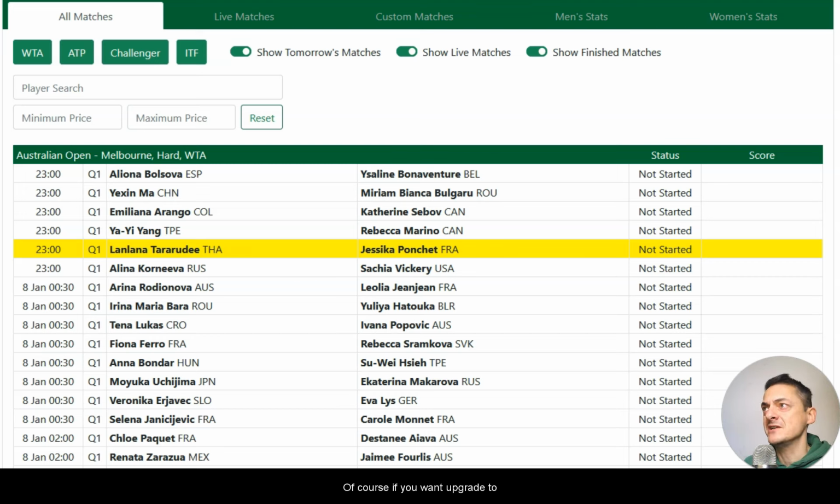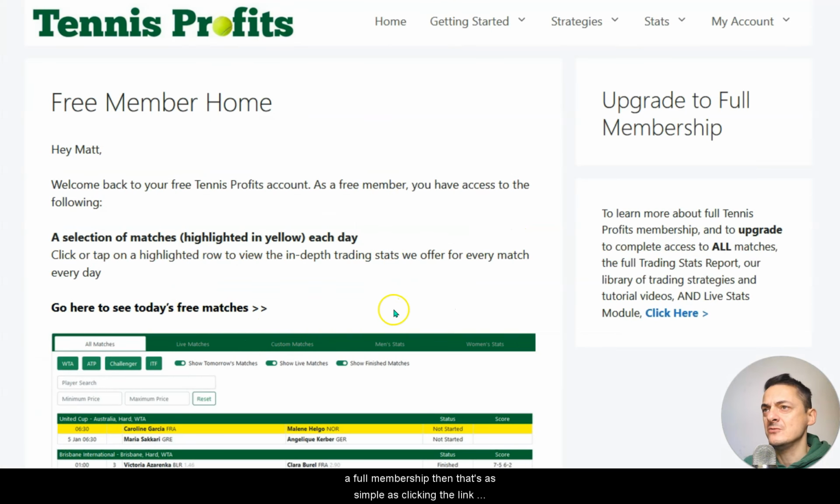Of course, if you want to upgrade to a full membership, then that's as simple as clicking the link on your free member homepage, and you can go and upgrade to a full membership. And full membership now starts with a 21-day £1 trial, and that was previously a 7-day trial. So we want to give you a longer period of time to get your feet under the table and to try everything out and to really have a proper go at it before deciding whether it's for you or not. So if you want to do that, there's a link there.